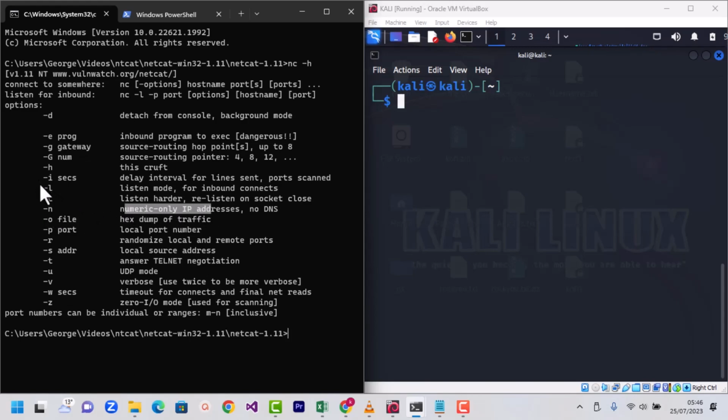We are also going to go for L. That is going to set our device into a listening mode for inbound connect, so that both PCs, the Kali server and the Windows system, can communicate among themselves. Then the next thing we need is a verbose mode. Remember, we said that if you want to get more details about whatever has been happening, verbose mode is going to help us perform such action. So now let's see what we can do.